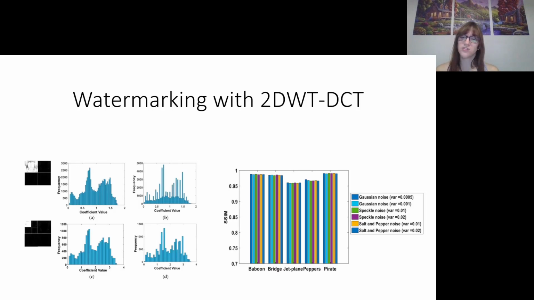Then they also perform different attacks on the image to see how it would hold up with the watermark coming out, and the different versatility of how it can withstand different noises, different filtering, different things that may happen to an image to try to erase said watermark.